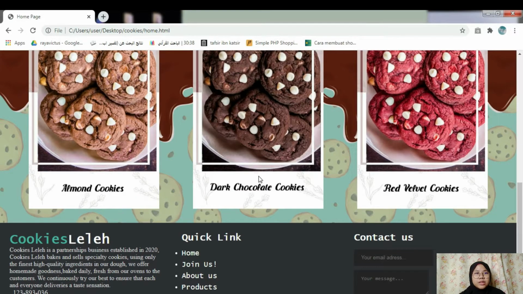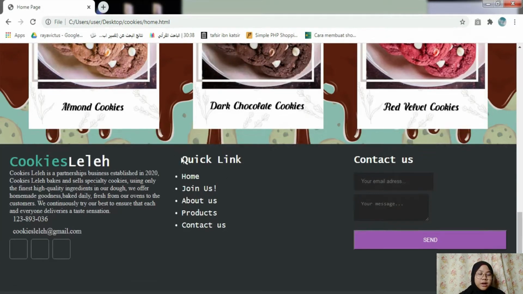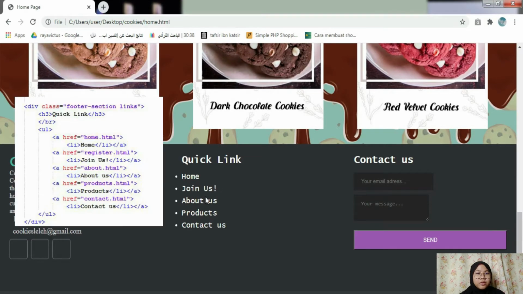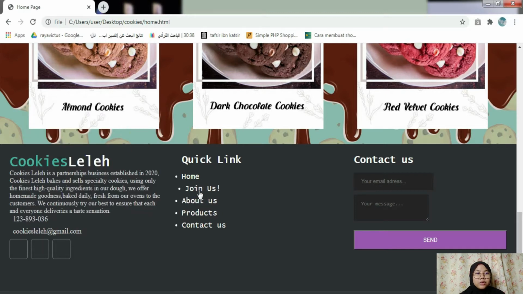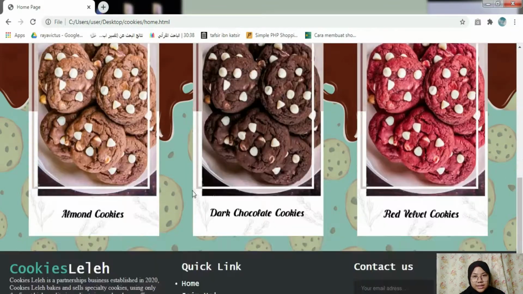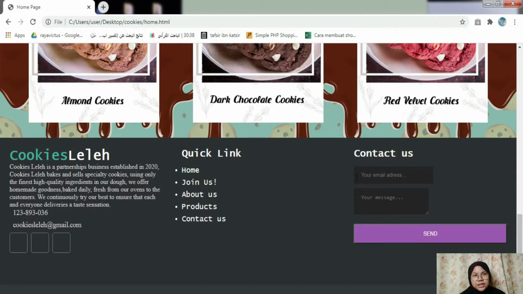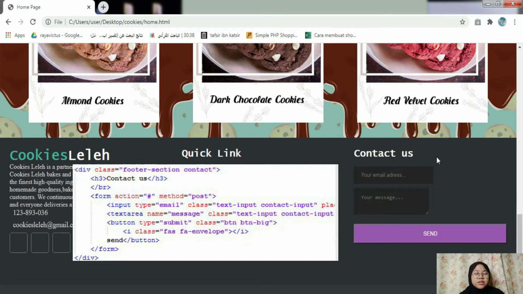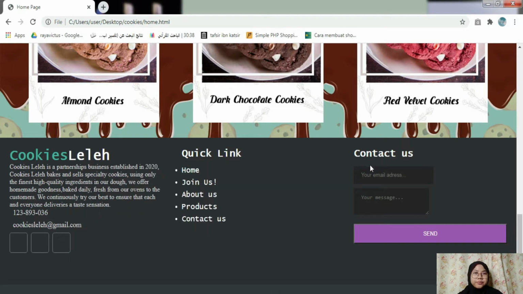When we scroll down, we can see this footer. In the quick link part, they are the same as in the top navigation bar. If users click on this button, it will link users to the pages. This part is our company's information. So the quick link and contact us tags are put in H3. Then I put a few breaks to make a little space. In contact us, we put a form to collect the data.